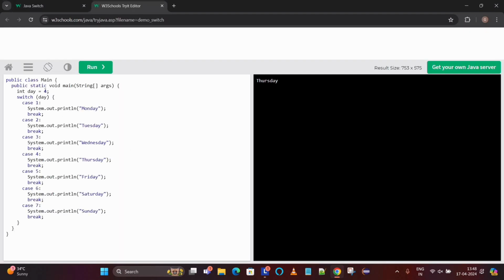So see, let me try this code. So day 4 we have given. Here the switch condition value is 4, so it will go here: 1 match wrong, 2 match wrong, 3 match wrong, 4 match correct, then it will print Thursday. See, it printed. So we will change and give the value 90. Then it will print nothing, because the default case is not there. I think we should add a default case and then we will check.